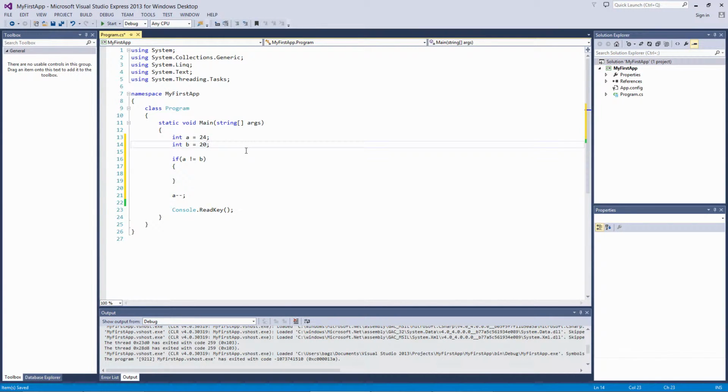We can also check to see if a value is less than or greater than another value by using the angle brackets. If we use the less than sign, it checks if the first value is less than the second value. If we use the greater than sign, we can check if the first value is greater than the second value. To take that a bit further, we can check if a value is less than or equal to another value. Just put an equal sign after the less than symbol.